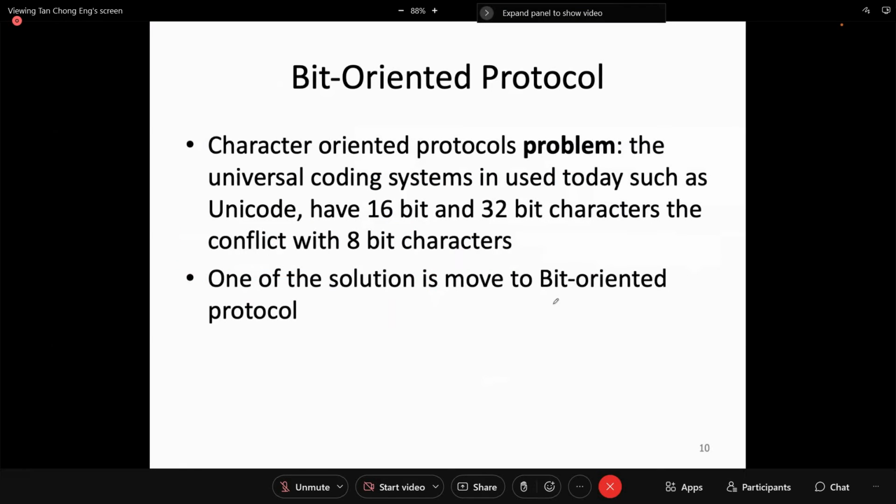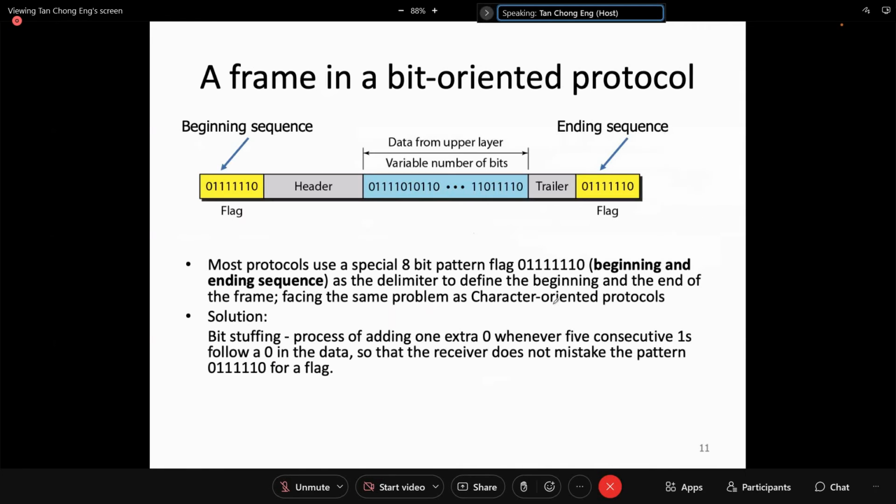And for bit-oriented protocol, it's the same thing here. You have the bit patterns here as well, so your flag comes with a pattern as well. Now a byte can be a character, but at the end of the day, what the computer sees is also 1 and 0. So the beginning and the ending sequence is 0, 1, 1, 1, 1, 1, 1, 0. This is the flag. So if anything inside your data also has the same pattern, the computer can easily mistake this one as the ending sequence or a beginning sequence, whatever it is.